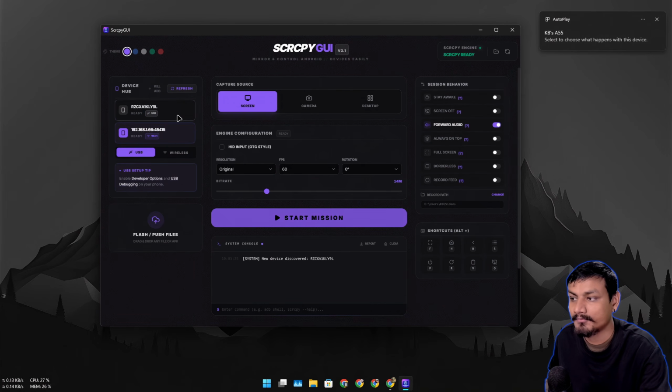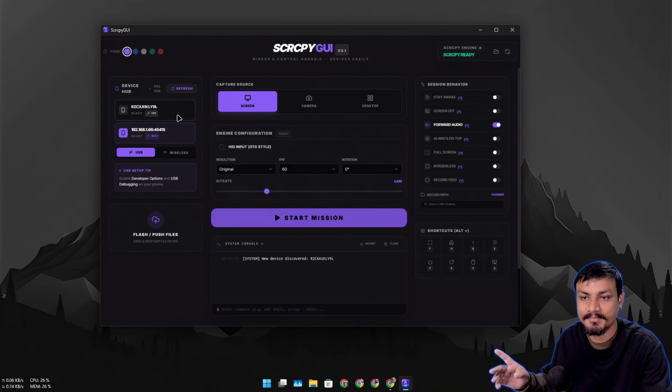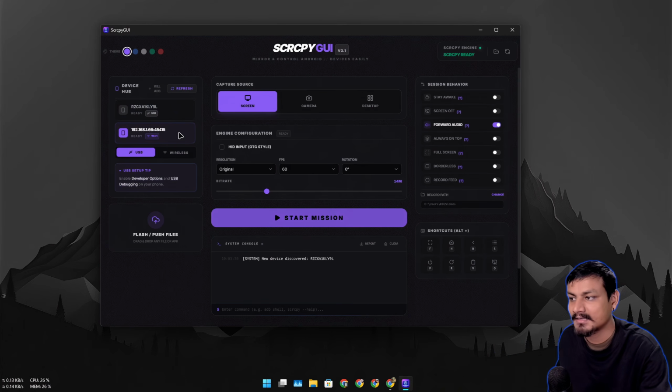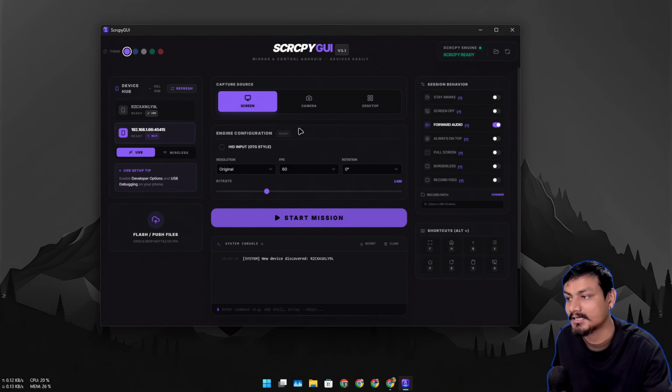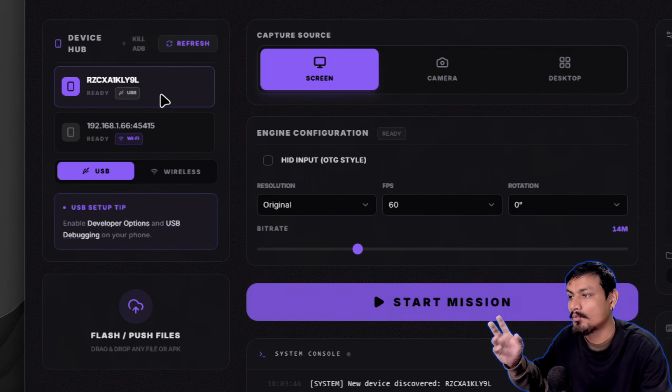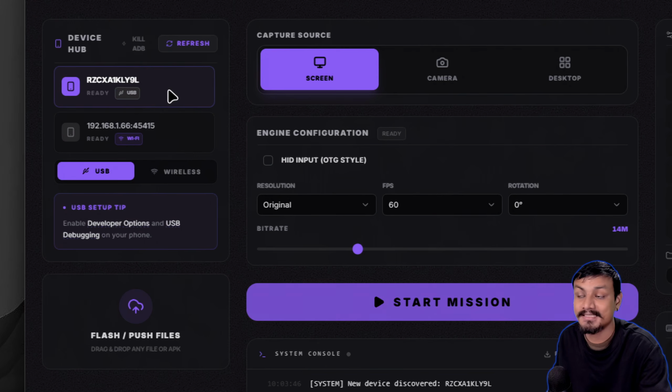I'm going to connect my phone through wireless and USB, so it acts as two devices, and I can mirror all the devices that are connected at the same time. It also shows you what type of connection the device is using. So this one is USB, this one is Wi-Fi, easy to identify.